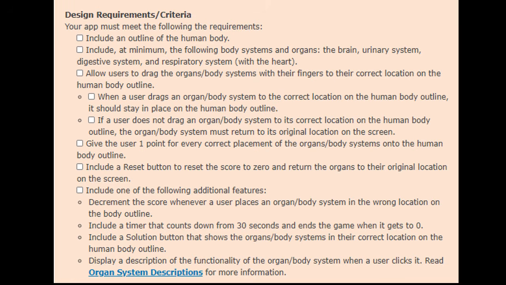If a user does not drag an organ body system to its correct location on the human body outline, the organ body system must return to its original location on the screen. The user will gain 1 point for every correct placement of the organ body system onto the human body outline. Include a reset button to reset the score to 0 and return the organs to their original location on the screen. Include one of the following additional features.